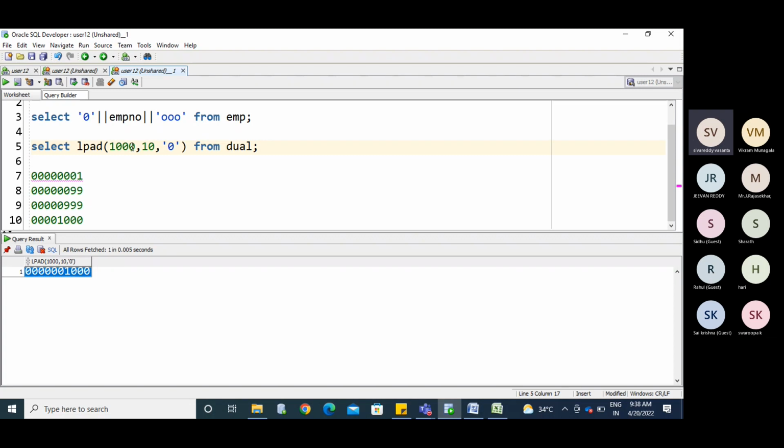So padding means adding. You are adding something from the left side using the lpad function. If you want to add something from the right side, we use the rpad function. See, after 1000 you are adding 000, so you are appending from the right side. Okay, so this is about padding.